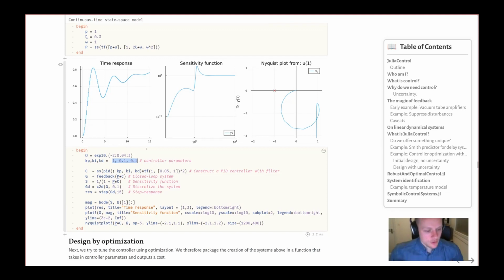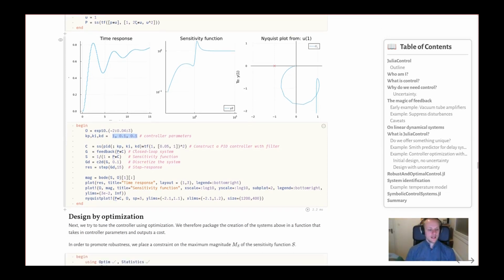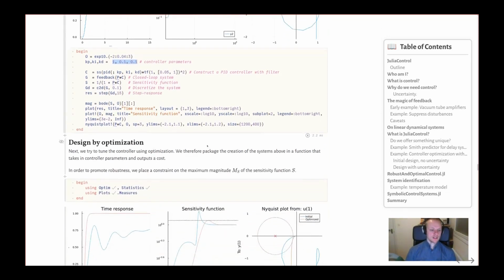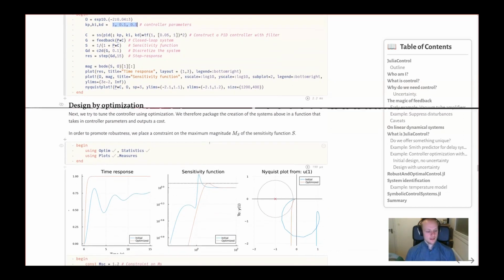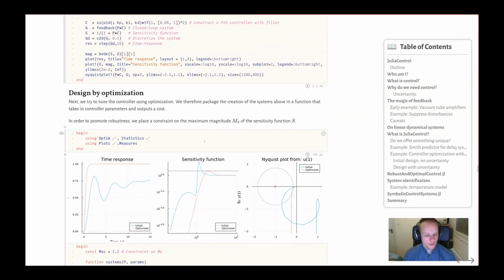So this was all with the initial guess for the controller. Now we will try to tune those parameters, and we will do that by optimization in this case. Here we plot the same system as before in blue, but now we have optimized it, and we will look at the optimization code later. But here we see that now the response is very fast.